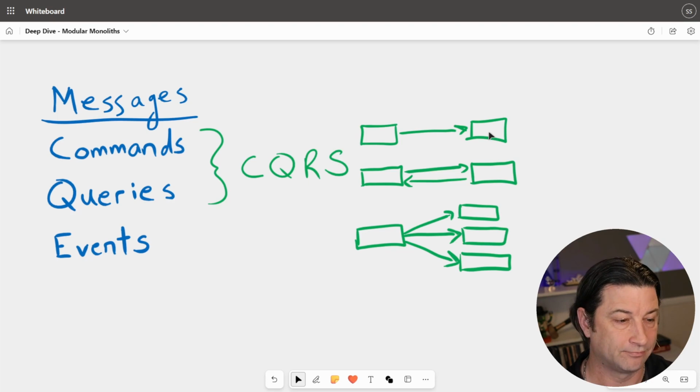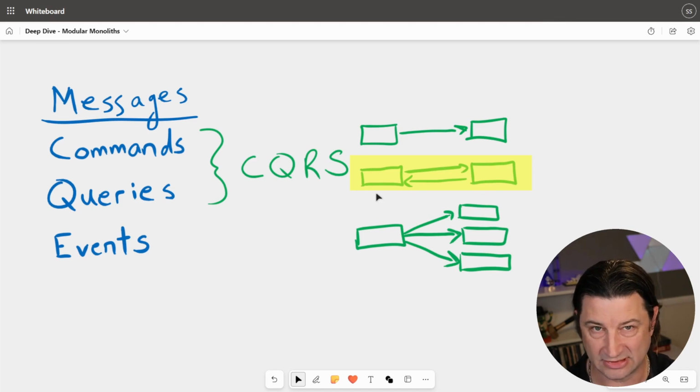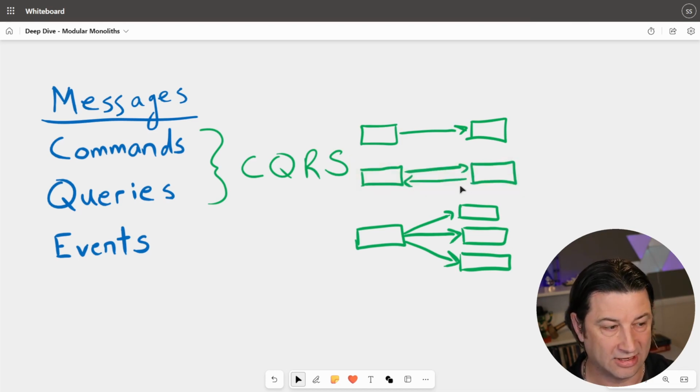Now we have queries. A query is going to send a message to another part of the system and ask it a question and wait until it gets a response. So it is waiting for something to come back from the thing that it's querying, right? And so queries are always going to wait for that response.